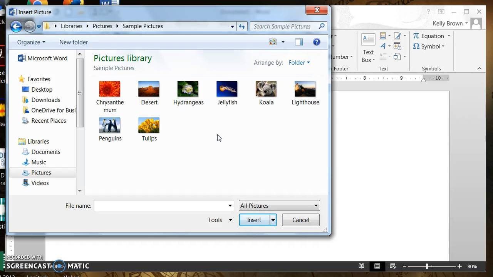So what I can do is I'm first going to single click on the chrysanthemum. Then I'm going to hold down the Control key on my keyboard. With the Control key down, I'm now going to click on the hydrangea. And with the Control key still down, I'm going to click on tulips. So you'll see that I have those three files, the chrysanthemum, the hydrangeas, and the tulips now selected.